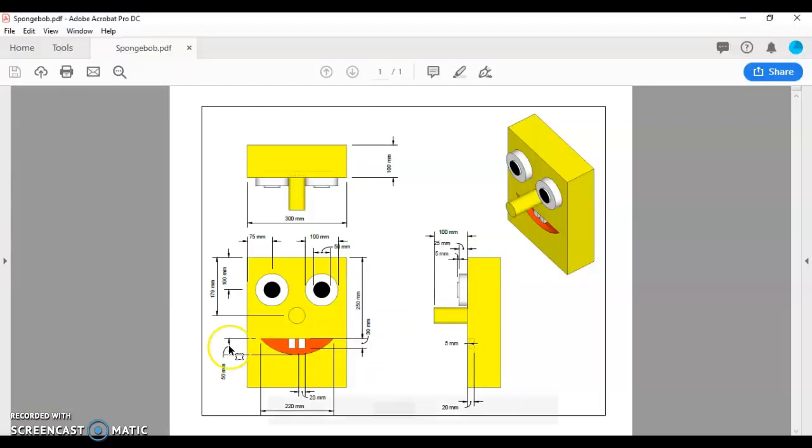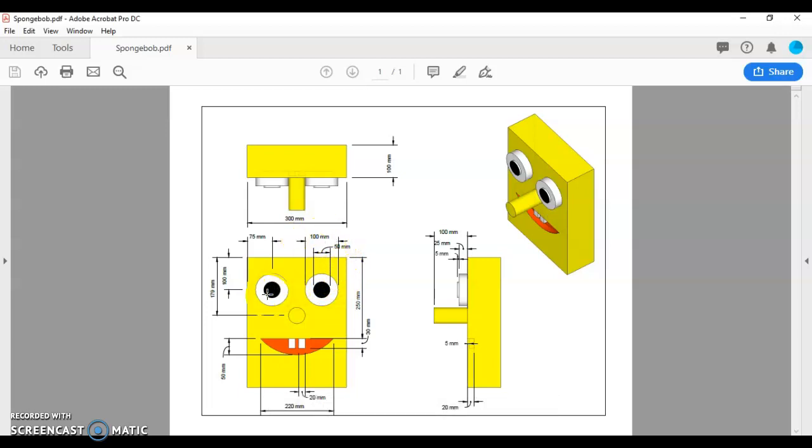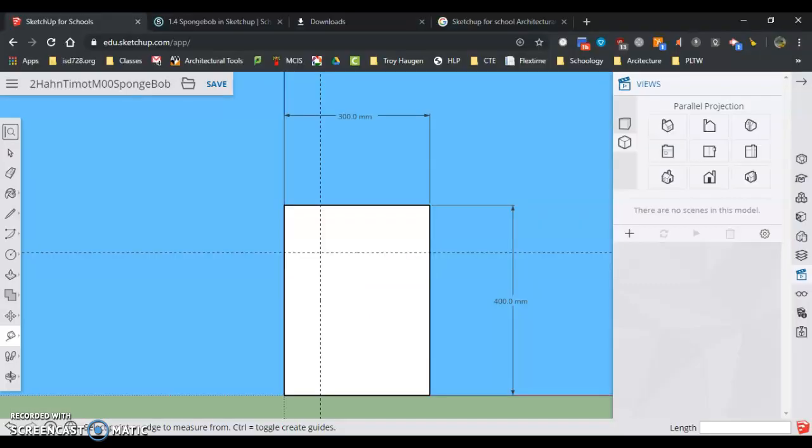Now I need the radius. So if I take a peek over here, I'm looking here. The diameter for this bigger one is 100, which means from the center out, the radius is always half the diameter, so it's 50. So I draw my circle and click on the center point, and now I can drag it out.